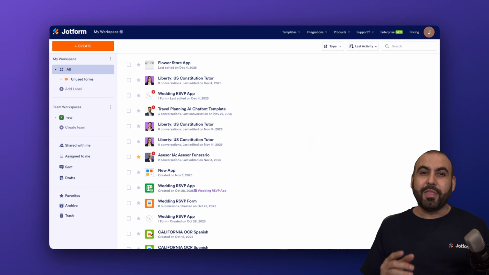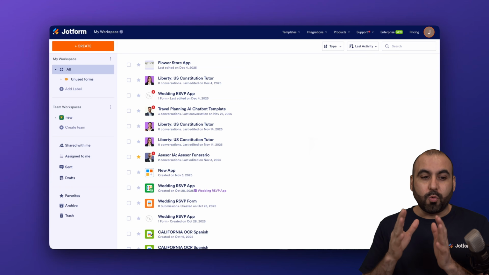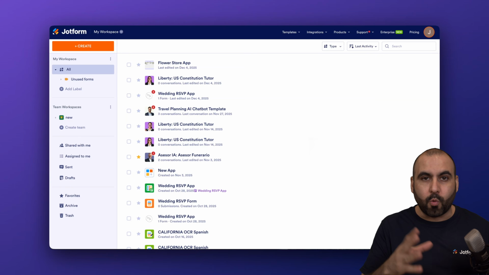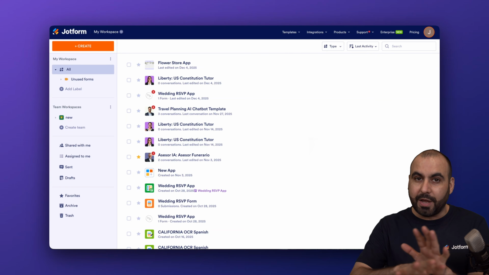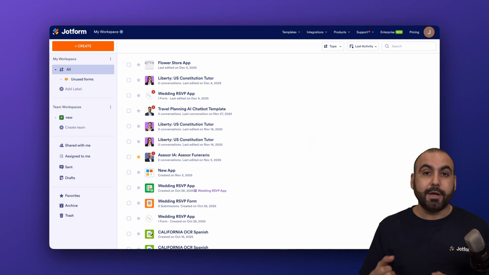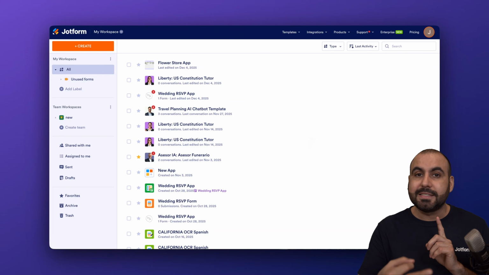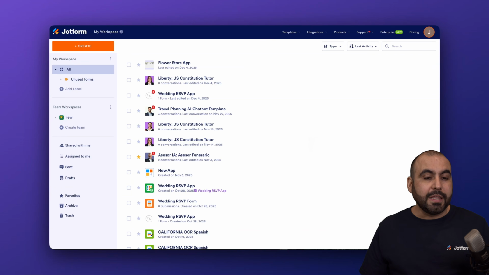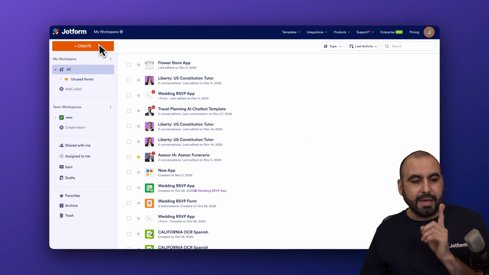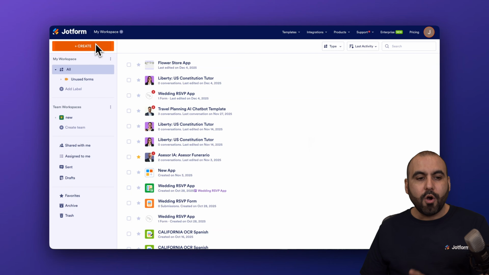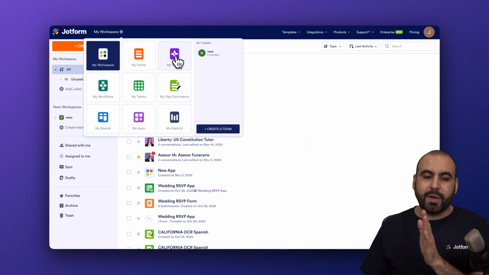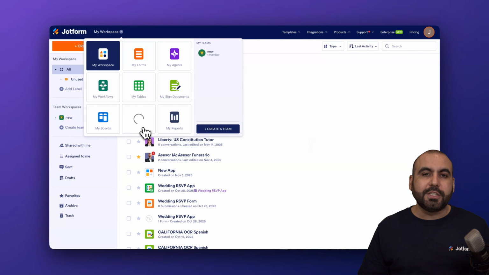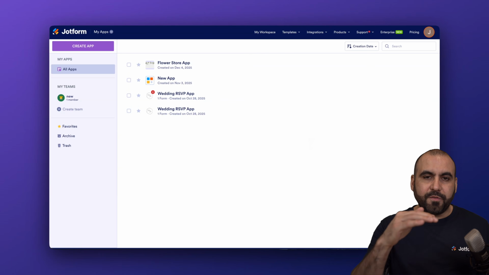We're going to get started by building an app right now. So we are currently located in my main workspace and we are going to view everything that's going on here on Jotform, including forms, AI agents, apps, and much more. Now we can go ahead and get started by clicking create here and selecting app, or we can jump into the main section where we can find all our apps. So let's go to my app, and in this case, we're going to view only apps.